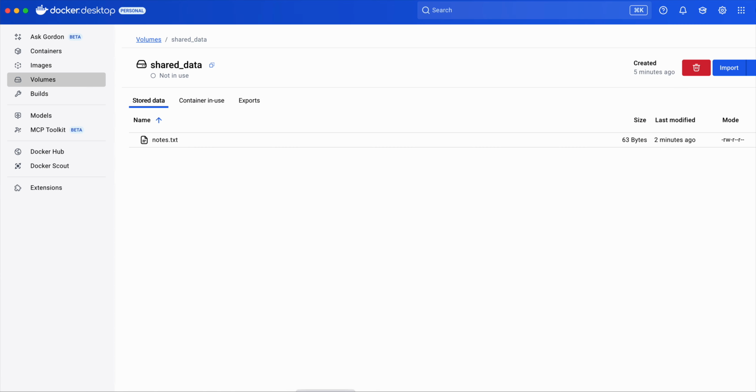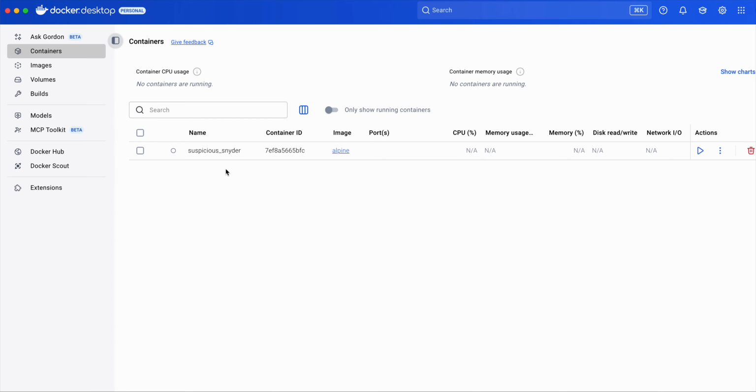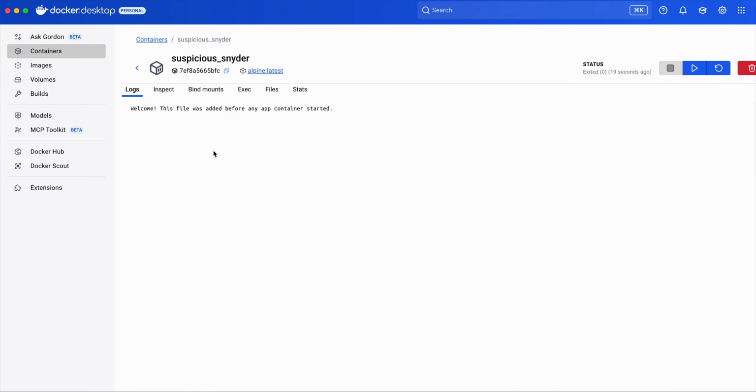Let's go to Docker Desktop again. I would like to show you something here. So under containers, it gave some random name here, but if you click on this container, you can see the logs here as well. Either through commands you can do docker logs, or otherwise you can verify under the Docker Desktop logs tab here. Welcome, this file was added before any app container started.